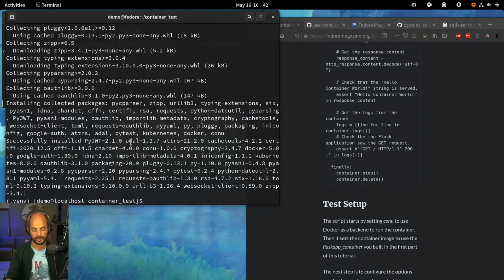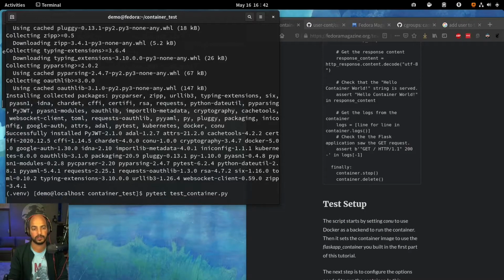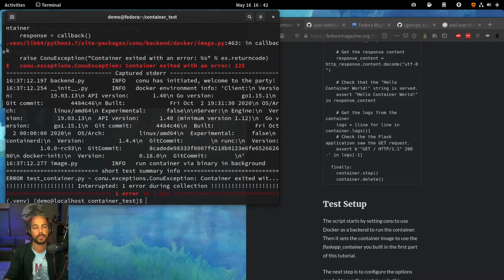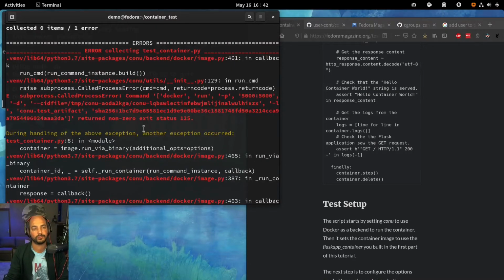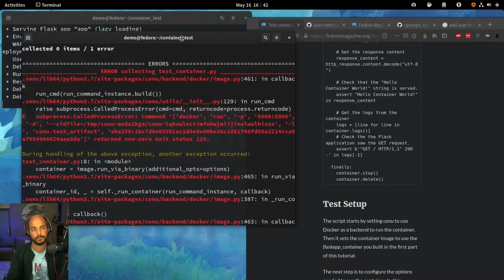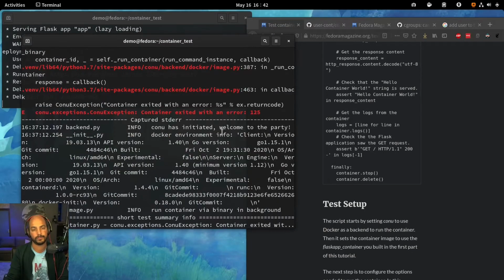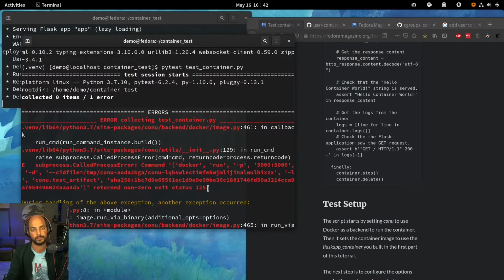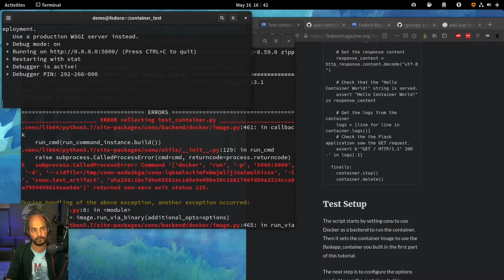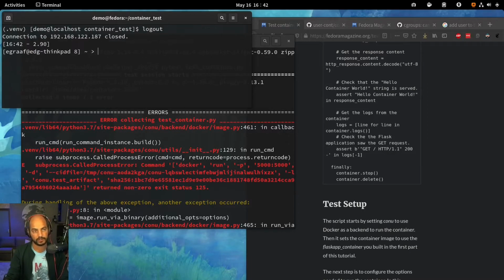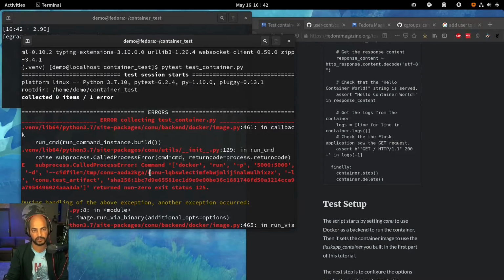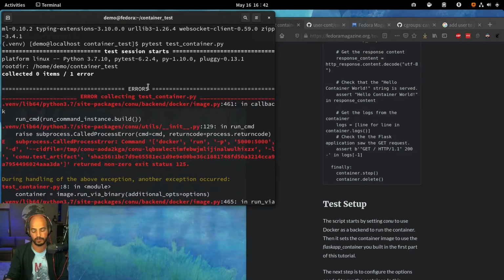So I already have that file. Let's pytest test container. Okay, that's unfortunate. Maybe it has to do with this one is still running, right? Let's exit out of there. And that's still in that virtual environment. Let's run it again.